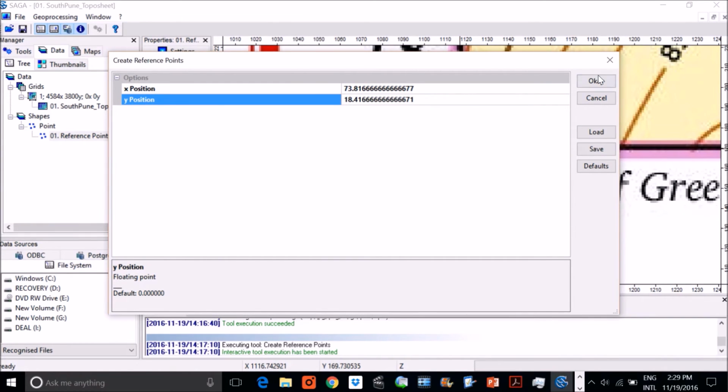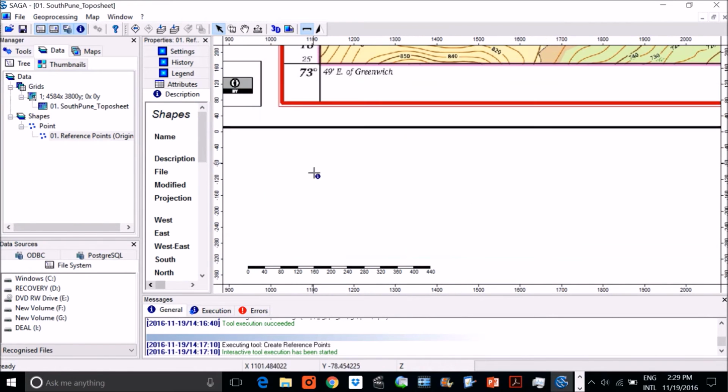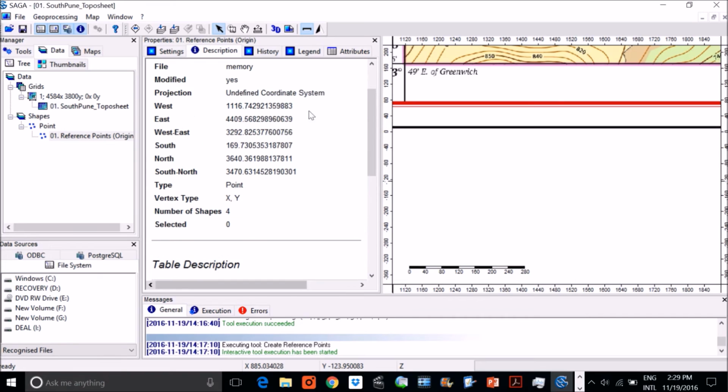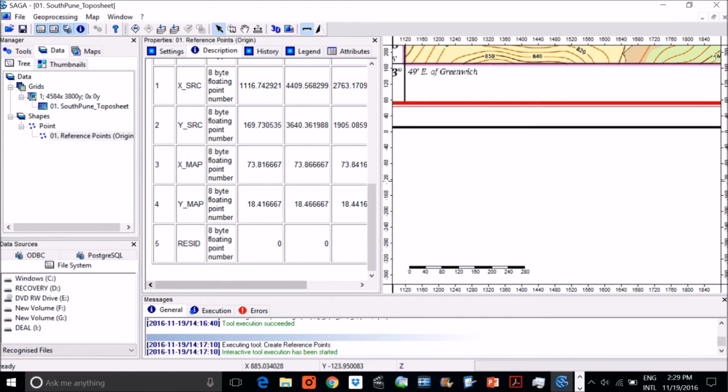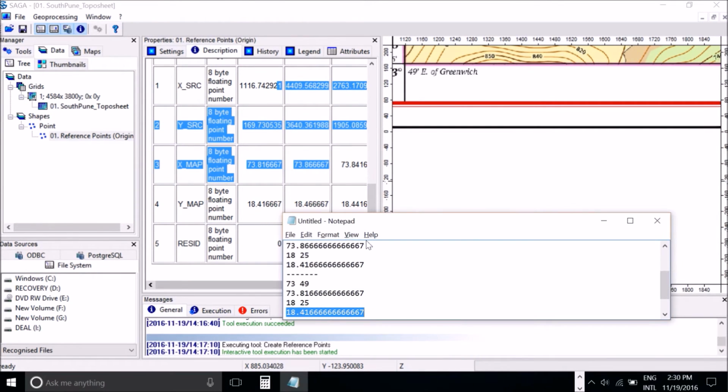Press tab, press OK. Done. So we have taken some points, 4 points of the corner. Okay, all points are with us now. 4 points, 1, 2, 3 and 4. These are the 4 points we have just taken. Okay, now what to do?